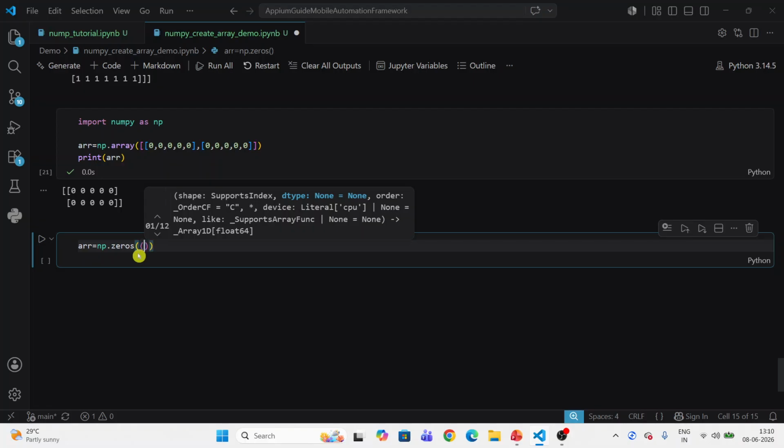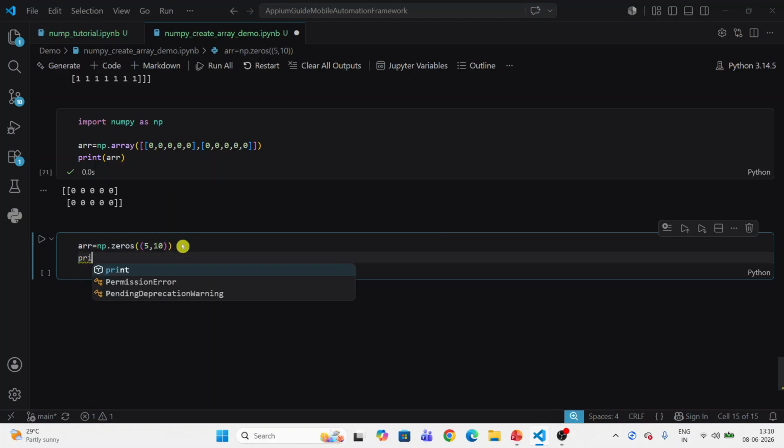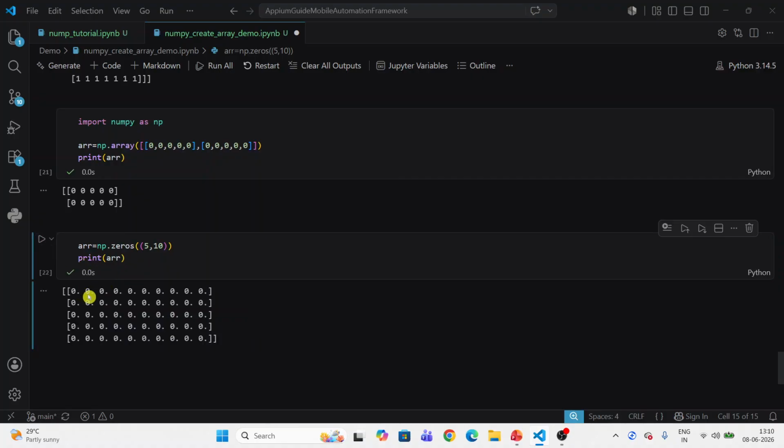I'm mentioning that in a tuple: 5 rows and 10 columns. All these are zeros only. So I just want to mention the shape of the array here, 5 rows and 10 columns. That's it. Now I want to print the array. Print arr. Now the array is created filled with zero values, and we have 5 rows and 10 columns.